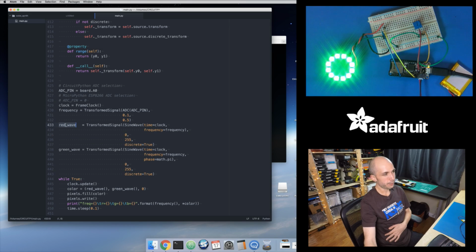So this is effectively a NeoPixel color component signal now, my red wave, that I can pass directly into my NeoPixel. And that's what my main loop does. I just make a color tuple that grabs my red wave and my green wave value at the current moment in time. And to make my red wave, I make a transform signal that's driven off of a sine wave signal, that has a clock that's driven off of my clock signal that I set before, that has a frequency that's driven off of my frequency signal. So this is really cool. This is where it's getting that magic knowledge: when my frequency signal changes, my sine wave signals change.